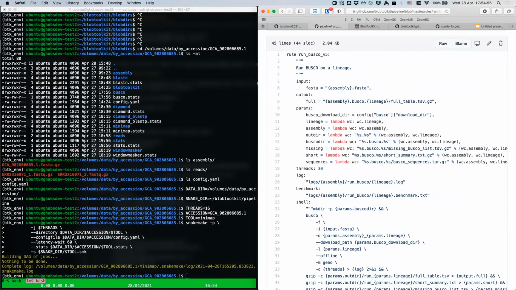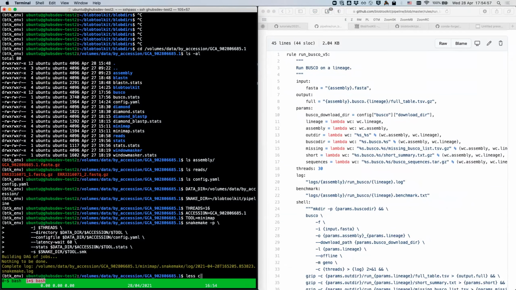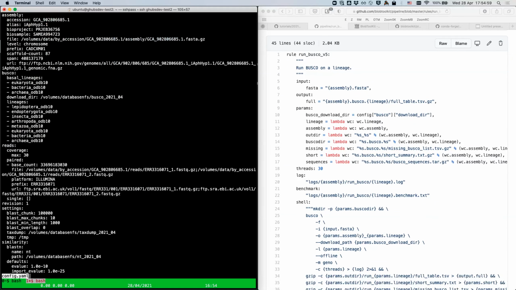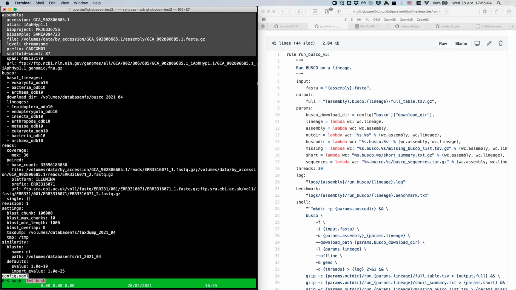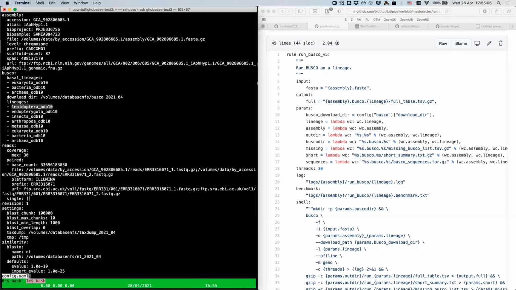I can show you what it is. Less config.yaml. So in the config.yaml, it tells you which assembly you are running it for, and in the BUSCO section, it says which BUSCOs you are running it for. So this is a Lepidoptera. That's why it's running the Lepidoptera BUSCO, the Endopterygota BUSCO, Insecta, and all of these. It's basically running all of them.